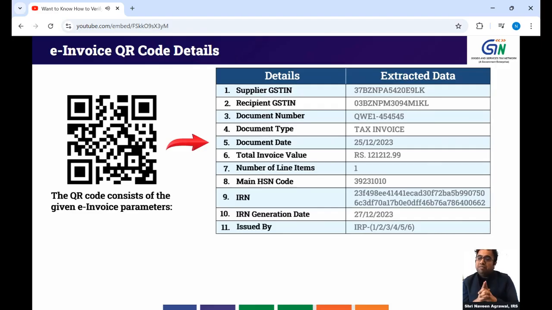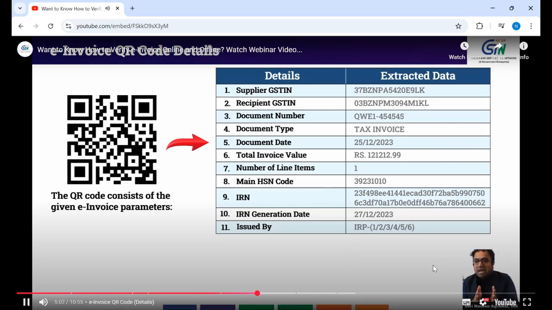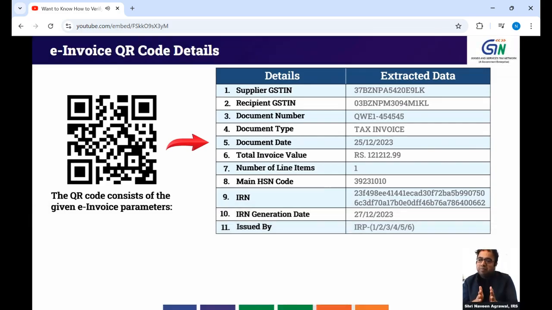Here you will be able to verify 11 attributes, starting with supplier GSTIN, recipient GSTIN, document type, document number, document date, invoice value, number of line items, the main HSN code, the IRN number itself, the IRN generation date, and which IRP has issued this QR code and IRN number, whether it is IRP 1, 2, 3, 4, 5, or 6.